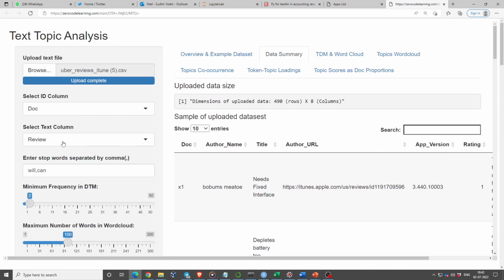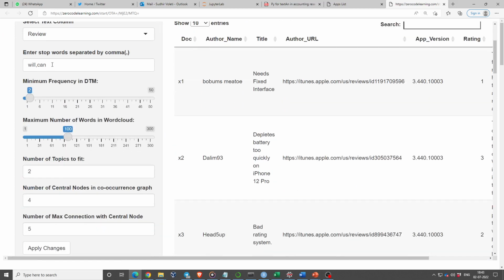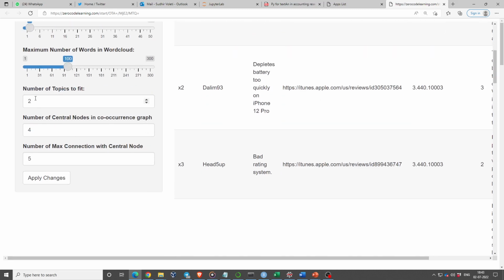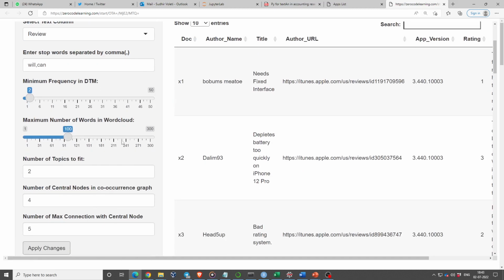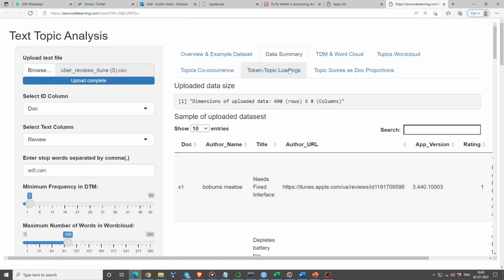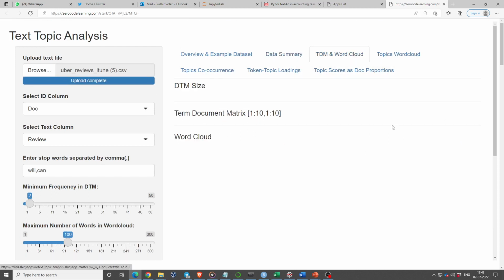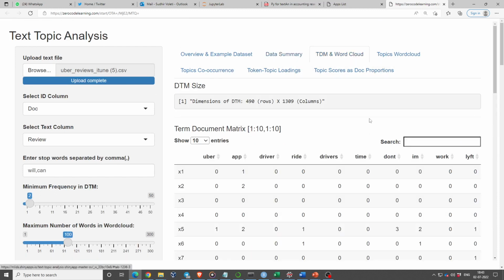Okay. Now, once you have done this, well, stop words are pretty much like the basic TextAn app. Everything else, these are your co-occurrence graph or cog manipulating inputs. Number of topics to fit by default is 2. Okay. We'll go with 2 for now. Click on this last button here, apply changes. Okay. So this is for word cloud and this is for cog. Okay. Now let's go and see what it looks like.